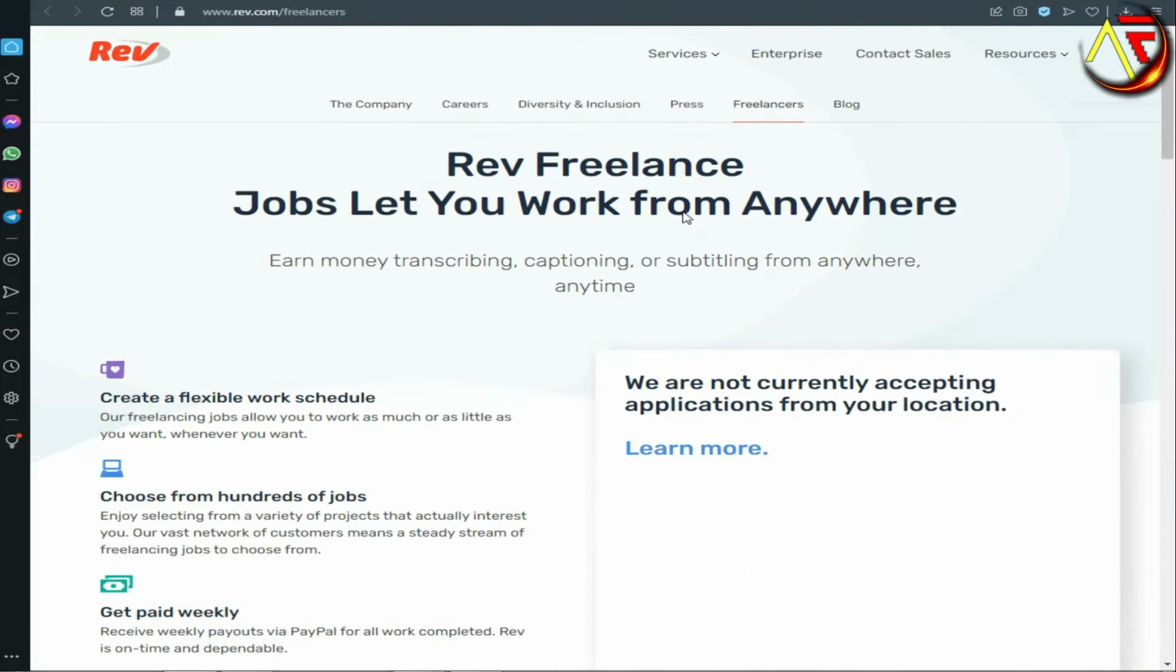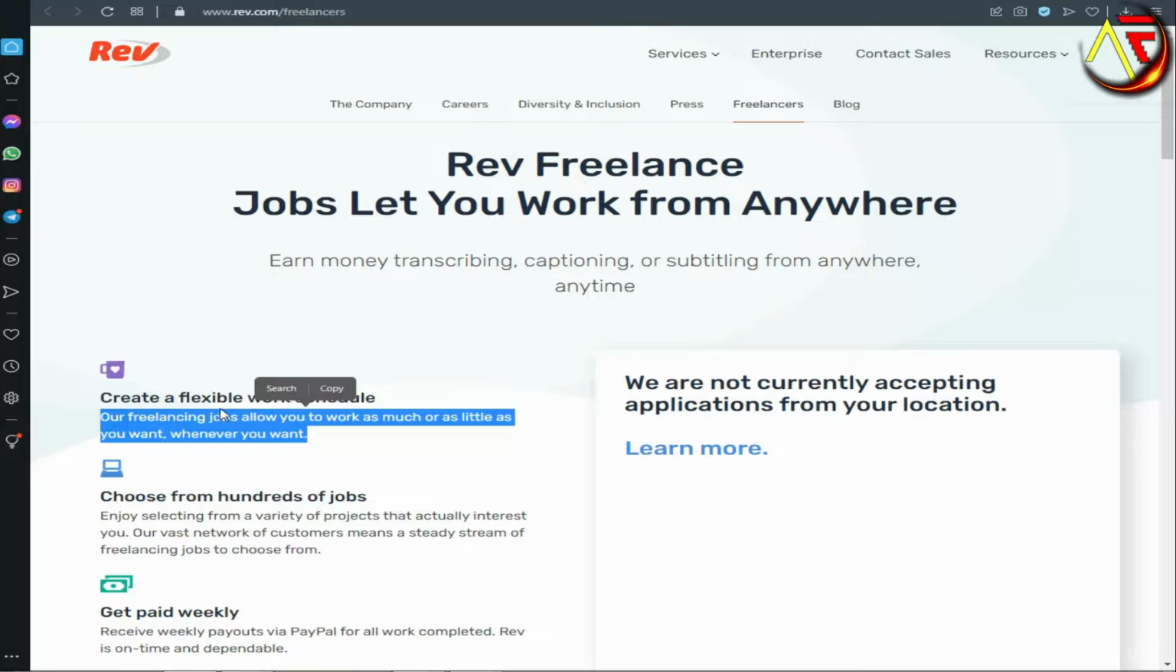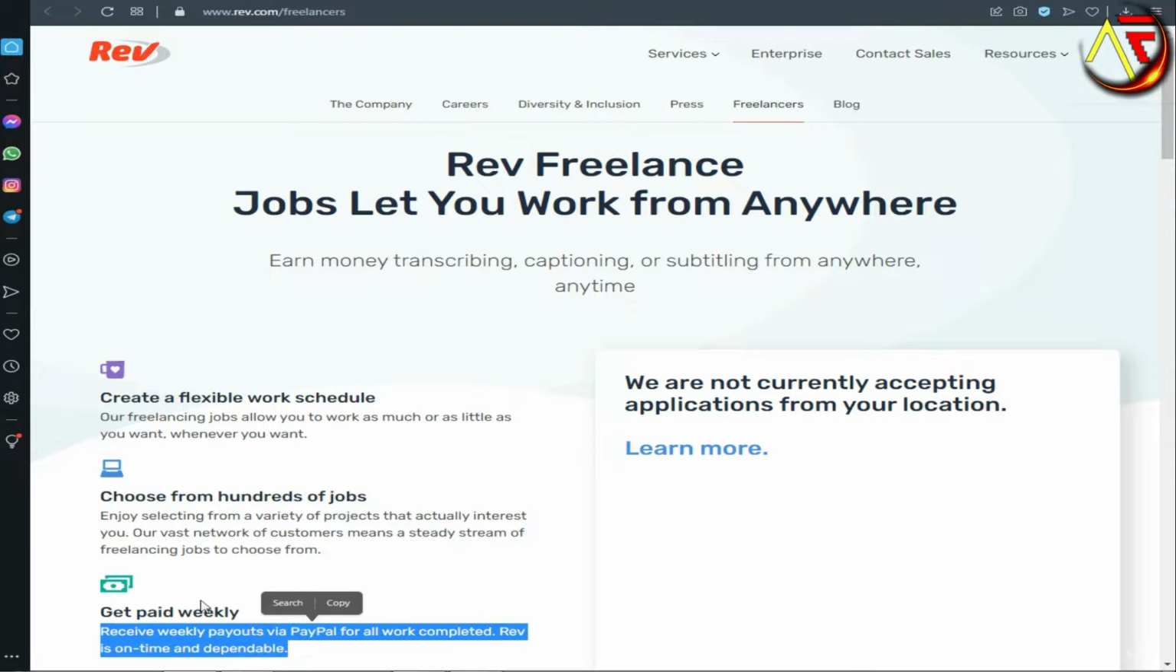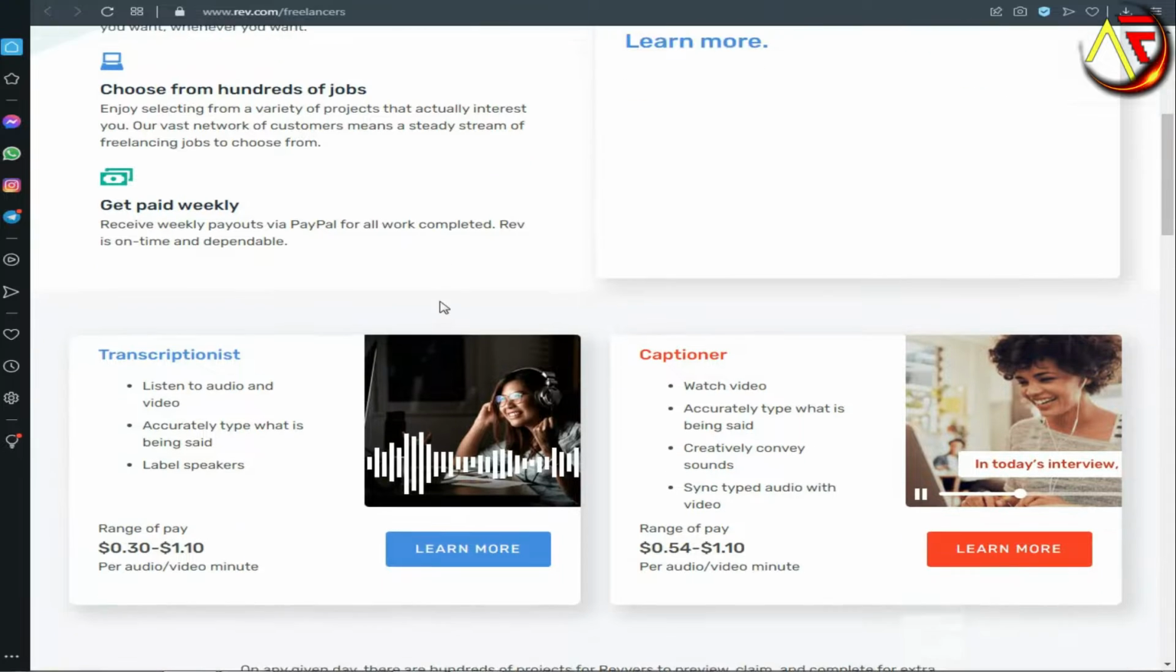From there, you will be taken to this page, where you can earn money online just by transcribing or captioning from home. The best part about this website is you can work as much or as little as you want, whenever you want. You also have the independence of selecting projects that actually interest you. You will also receive weekly payouts for all work completed straight into your PayPal account.